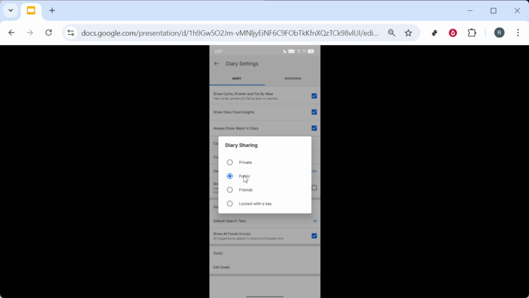Now, it's important to double check that your diary is indeed set to public. This is a crucial step because a failure in this setting will mean that no one else will be able to view your entries, and you may have to repeat the process. To confirm, revisit your diary settings and make sure the public option is selected. Once confirmed, your diary is now accessible to others.